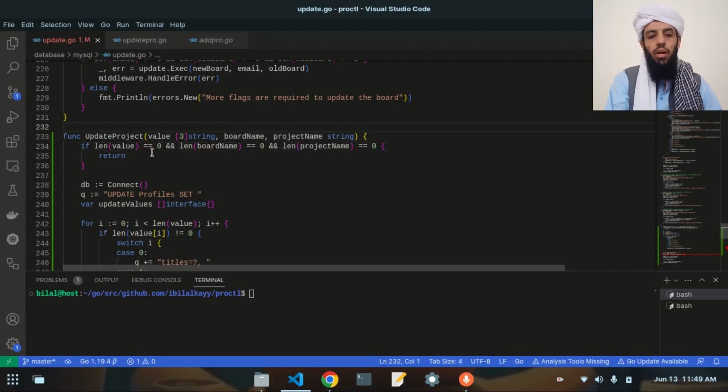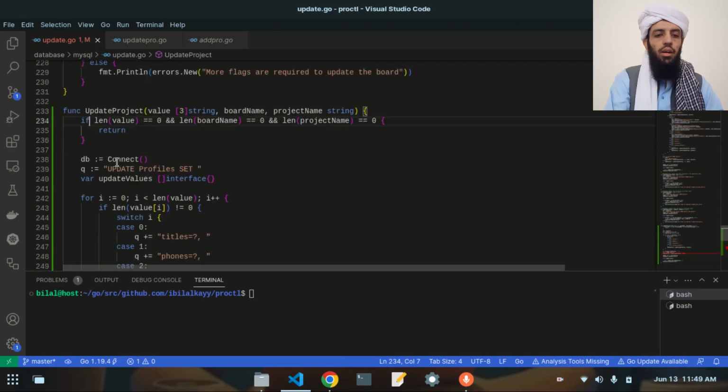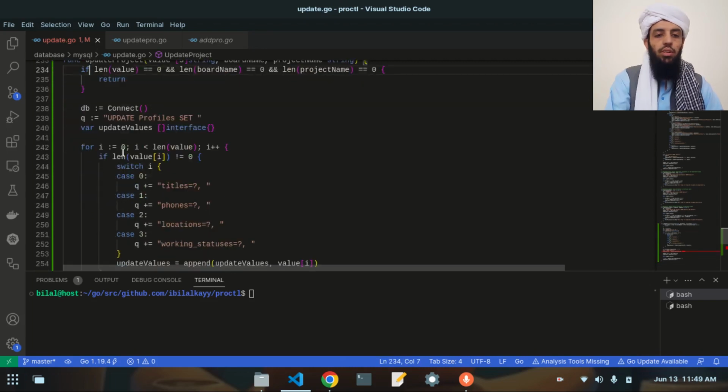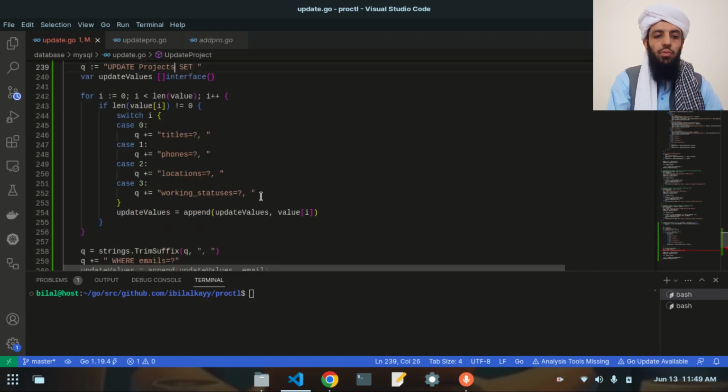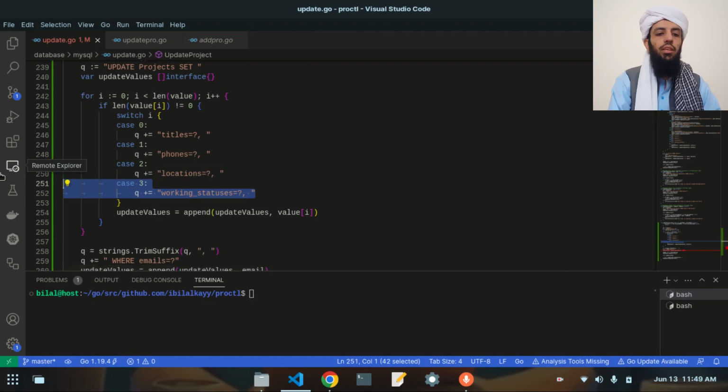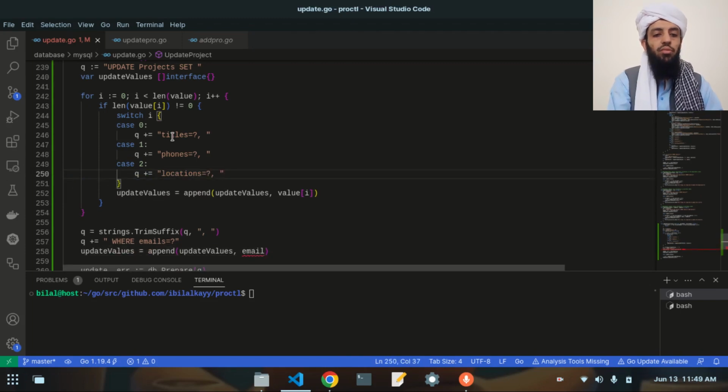If all of them are empty, then it will return nothing, otherwise it will return this thing. Alright, so let's write projects and remove this working status from here. There will be three cases instead of four. So this is going to be the projects, this is going to be the statuses, and this is going to be the dates like this.